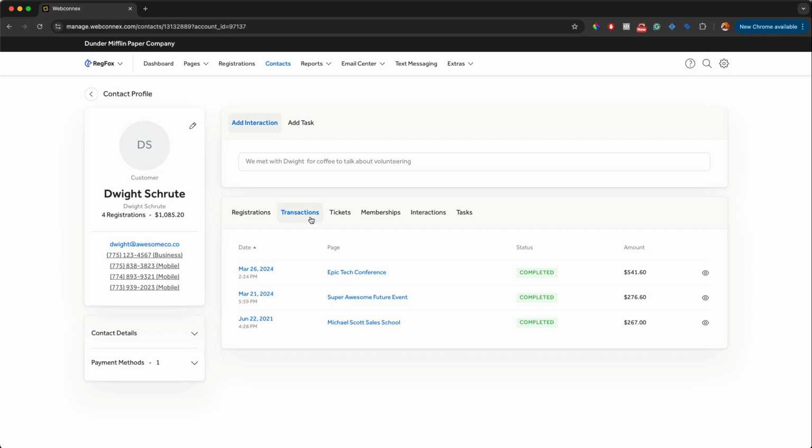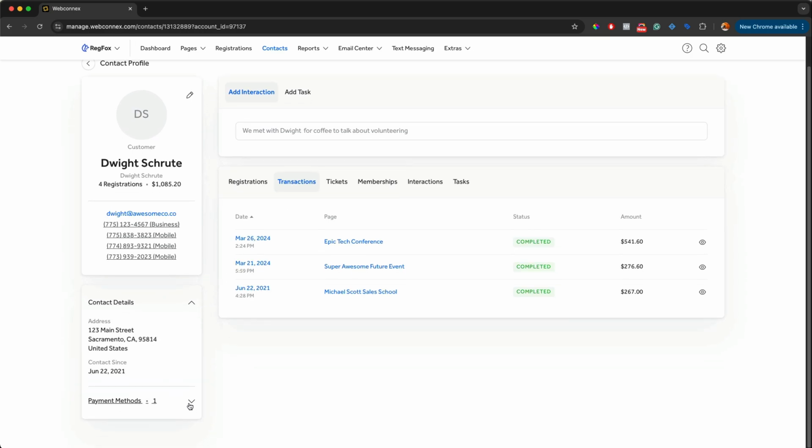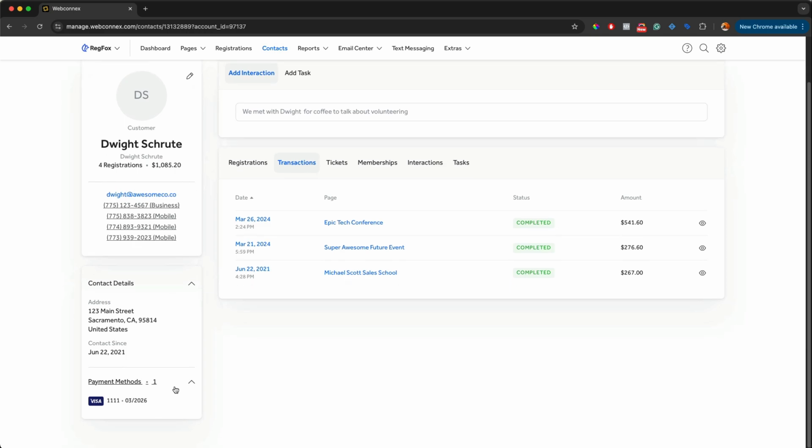So not only can I see all of his event activities, I can see all of his financial history too. So every payment charge that has ever been associated with Dwight is automatically pulled into here. So we give you this nice consolidated view of everything to know about Dwight automatically for you, and you don't have to synchronize or add other third-party integrations or do any of that stuff. It's all built for you right here in RegFox. We also can see contact details. We can see information about him here and also payment methods on file.